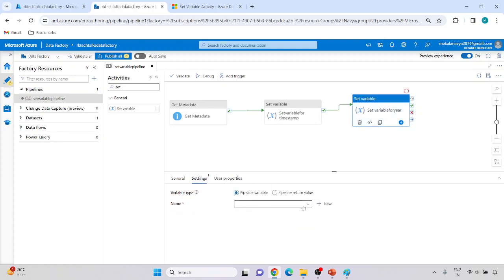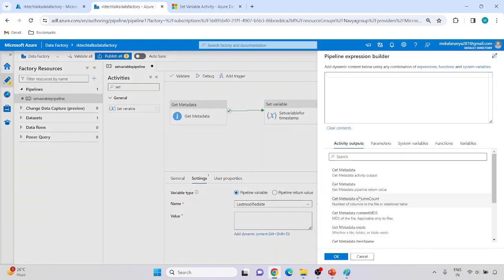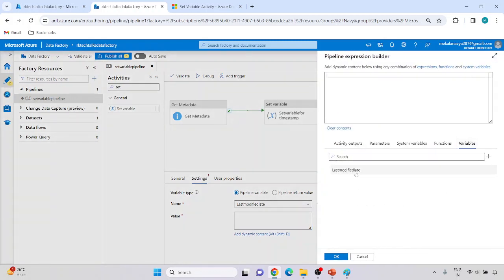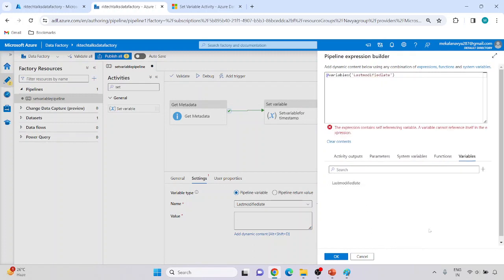And click on settings. If you drop down here, last modified date is there. Okay, just select this one. We will face one error. I'll show you what that error is. And add dynamic content. If you go to the variables, the last modified date is there. If you select this one, it will throw an error called self-reference is not possible. The expression contains a self-referencing variable. A variable cannot reference itself in the expression, meaning you cannot refer to the variable which is already existing. So what we have to do is create another variable.